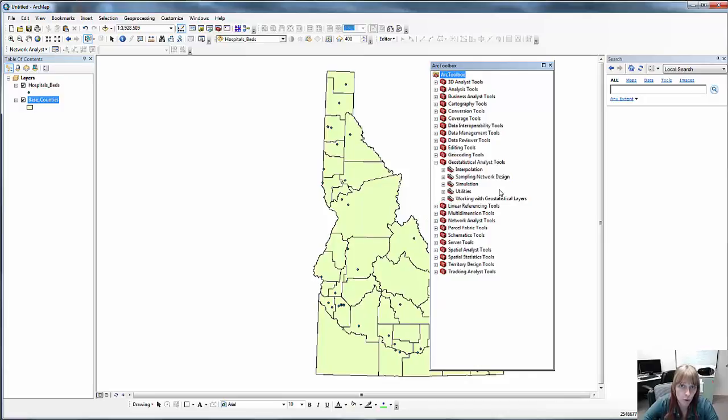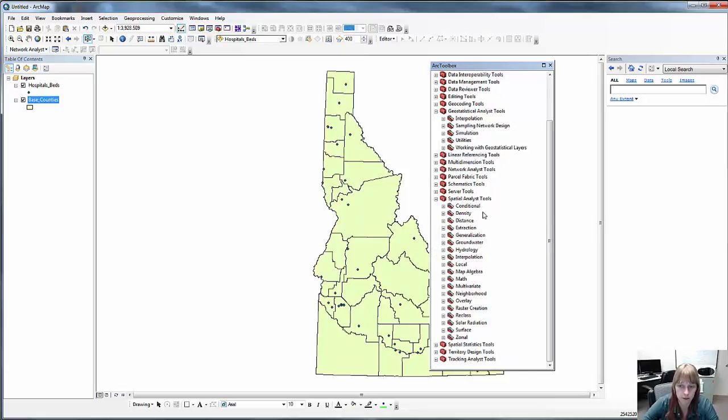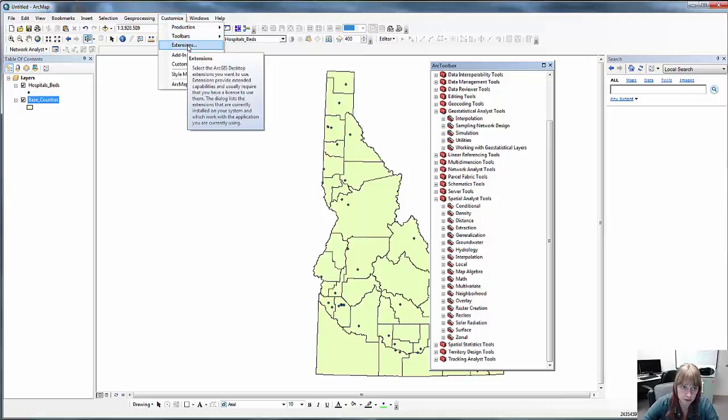Now, one of the reasons that this is important is because certain tools actually require certain extensions. If you get the data or the software from U of I, you automatically have access to all of the extensions that you will need. So for example, the Spatial Analyst tools is very much a part of your raster analysis labs, which will come later on. But that does require an extension. If you ever need to make sure that you have an active extension, you go to Customize, and you go to Extensions.